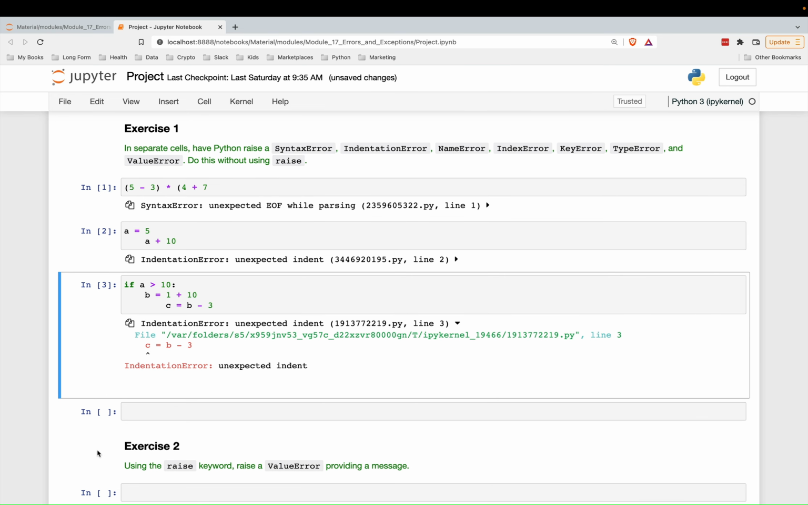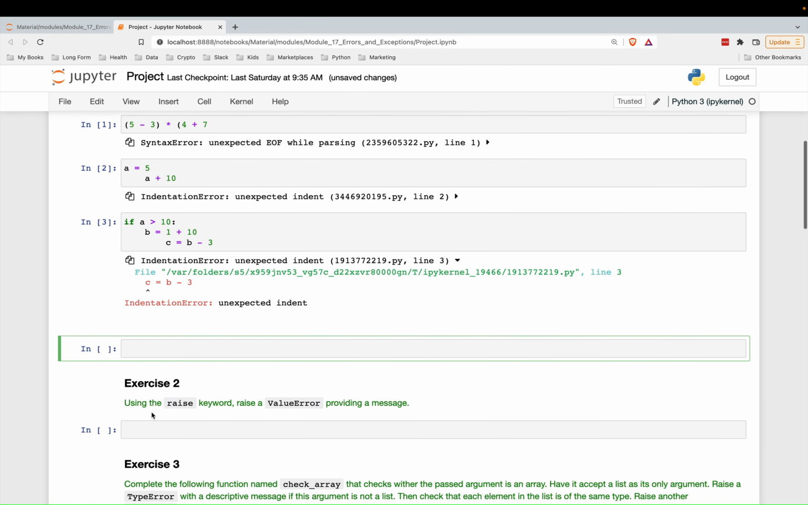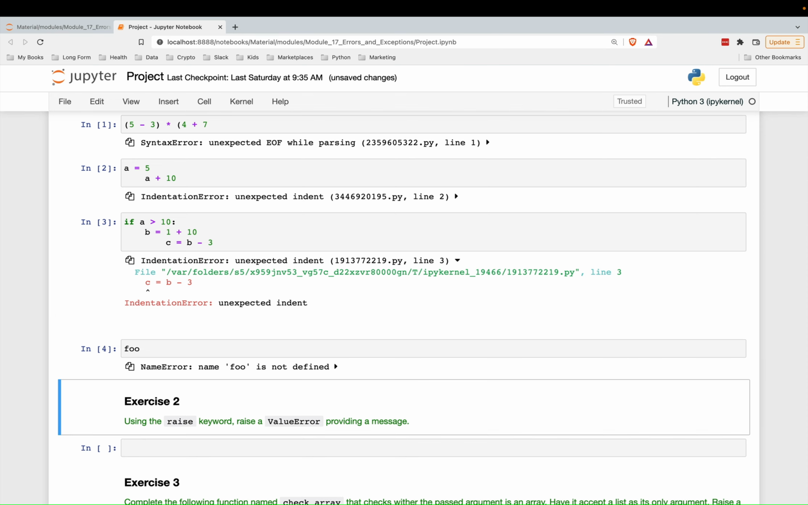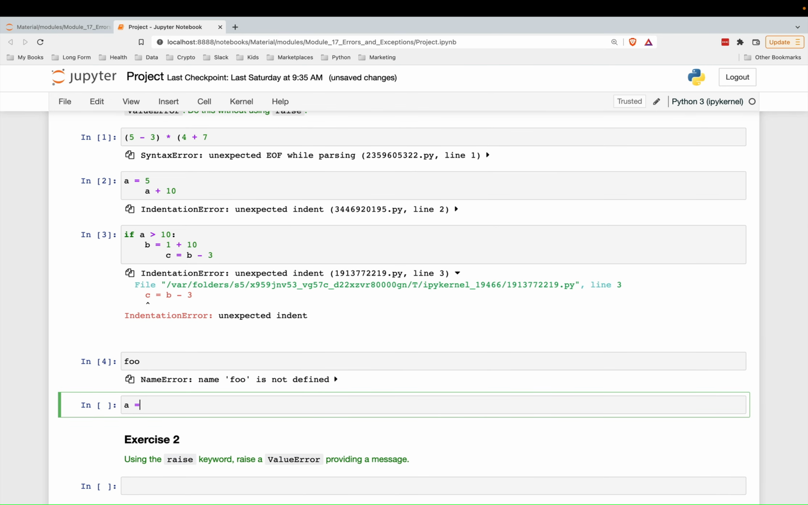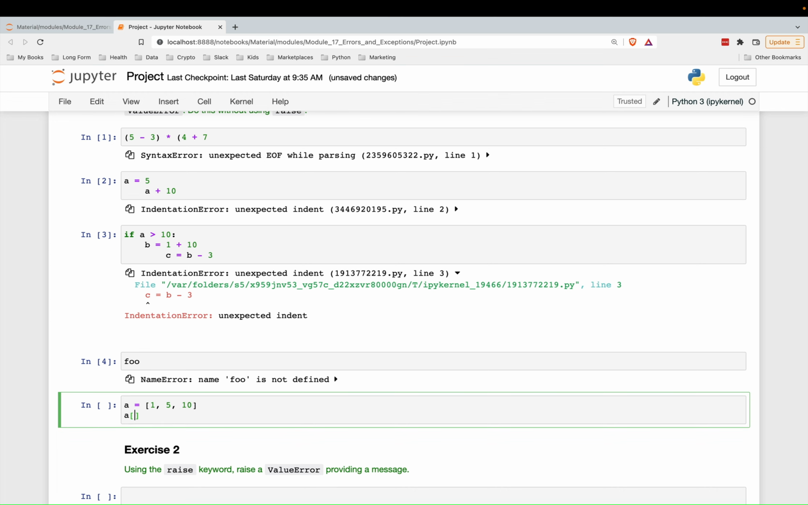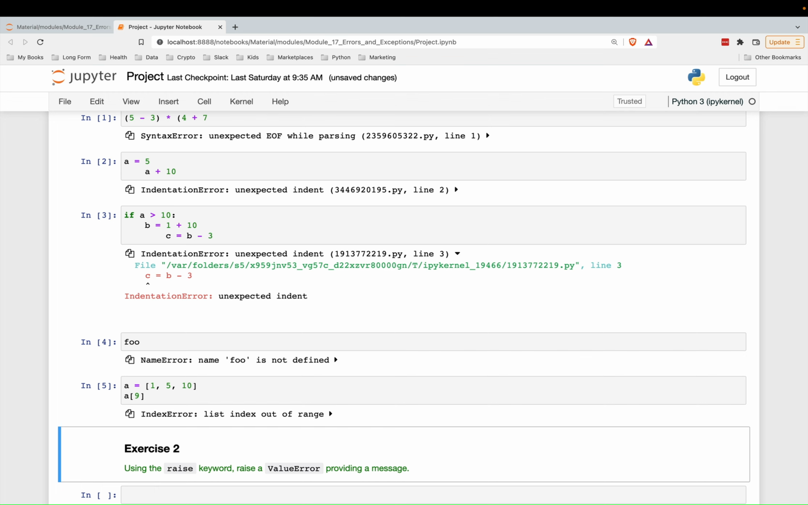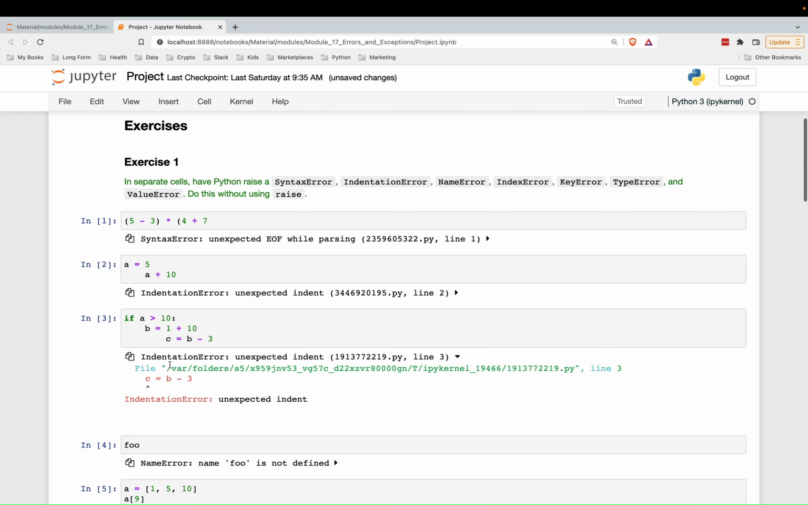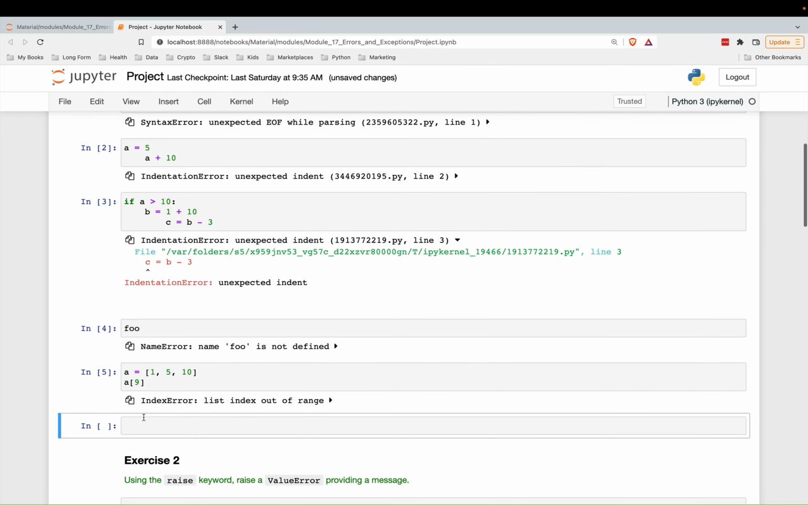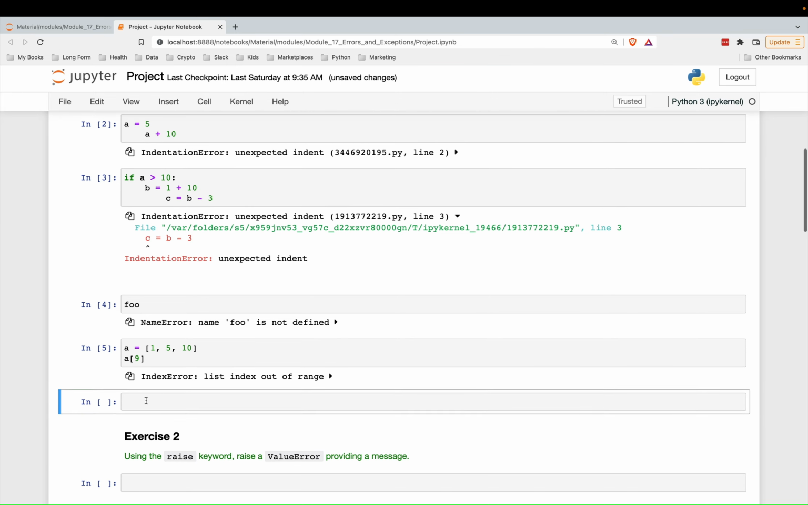All right. A name error, that's just using a variable name, say foo, that does not exist. That's how you get a name error. Then an index error, that's when you have a list like this, and you attempt to access an item in an index that does not exist. So that is index error. Index 9 does not exist. The key error, and then type error and value error. Those are the next ones.